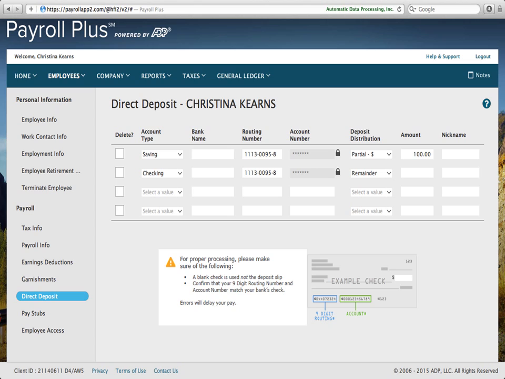Payroll Plus gives you the option for direct deposit or hard checks, but our company does just direct deposit. So if you go to the direct deposit tab, you just click on it, and this screen will pop up, and you just add the routing number, add the account number, and whether it's a savings or checking account.